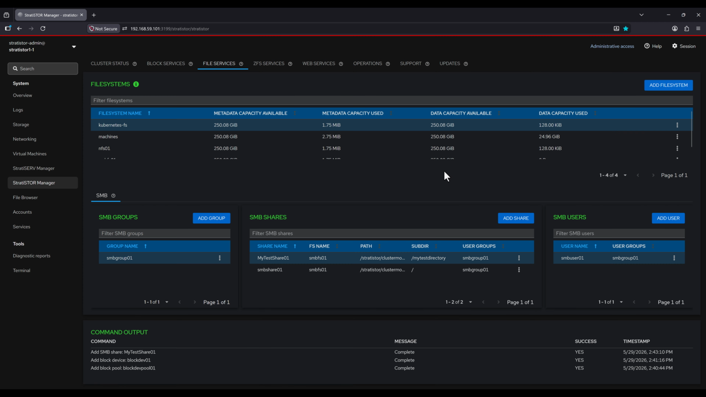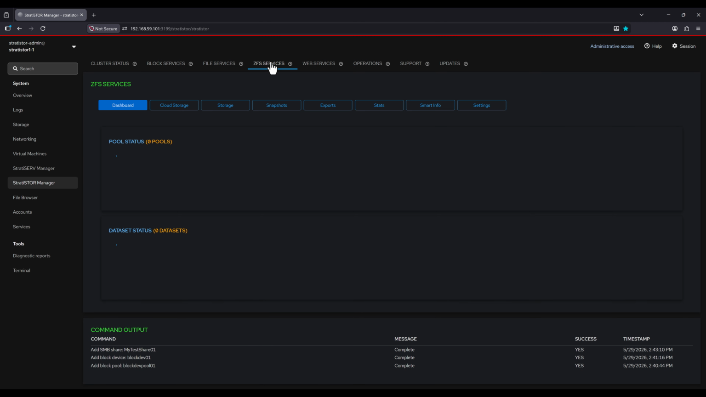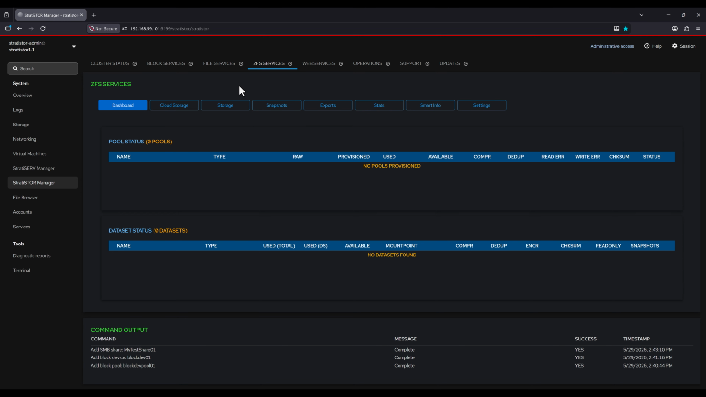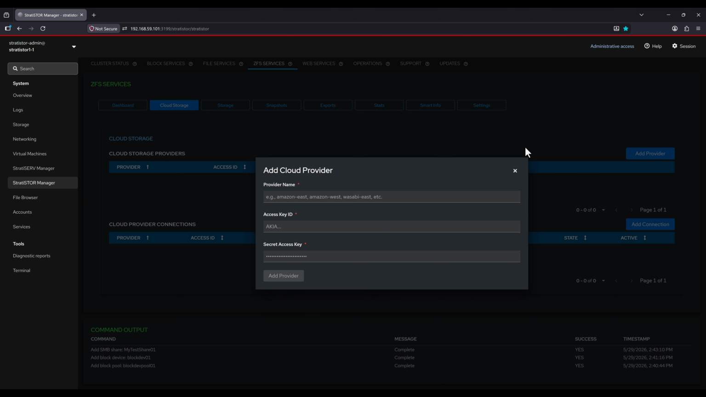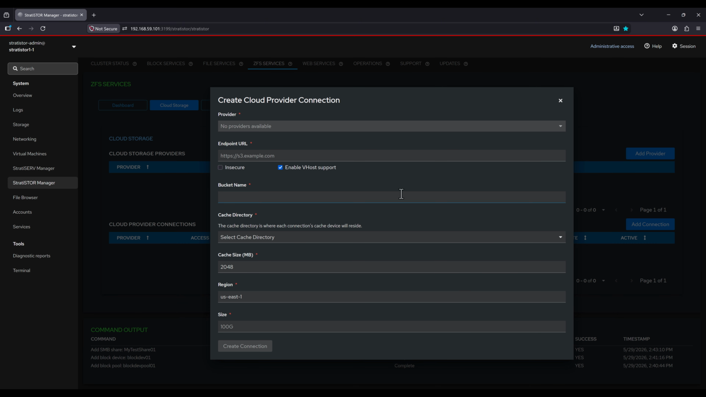The next tab is the ZFS Services tab. Any block disk device visible to the system can be used with ZFS, including supported cloud-backed storage targets such as S3. To create a cloud-backed block device using S3, first define the service provider along with the necessary security keys. Next, define the service provider connection. A connection needs to be defined for each S3 bucket that will become the block device in the ZFS pool.